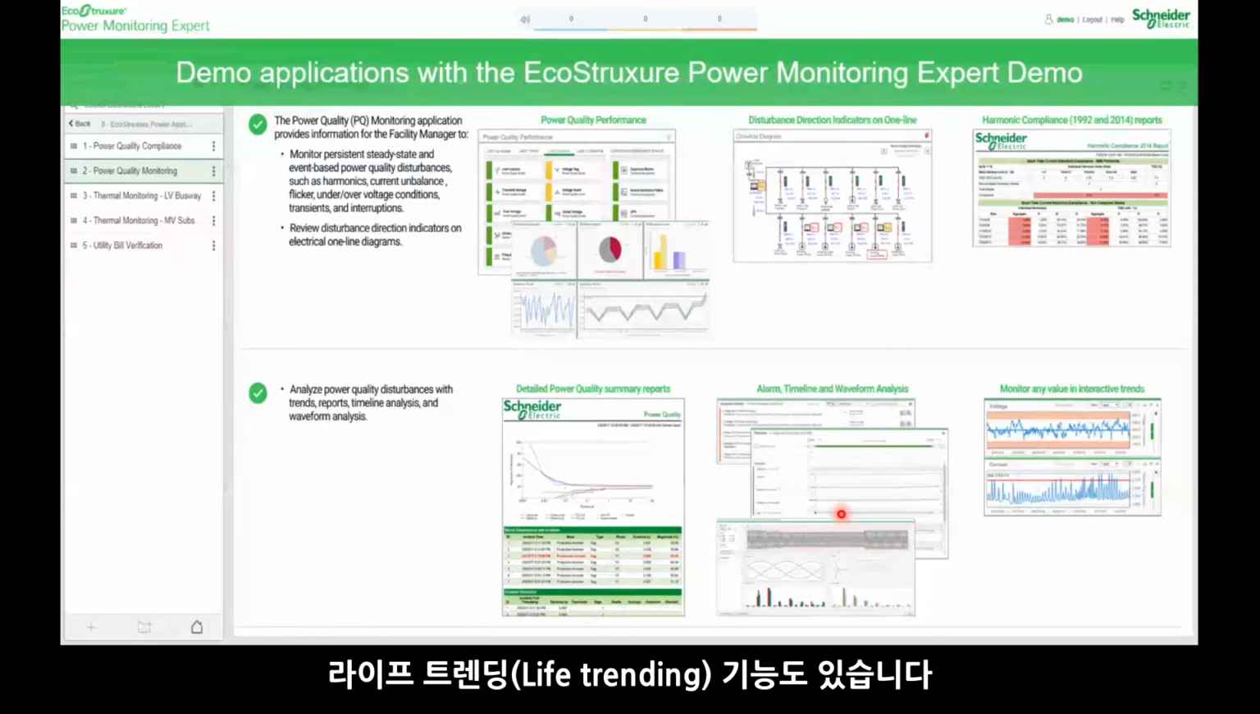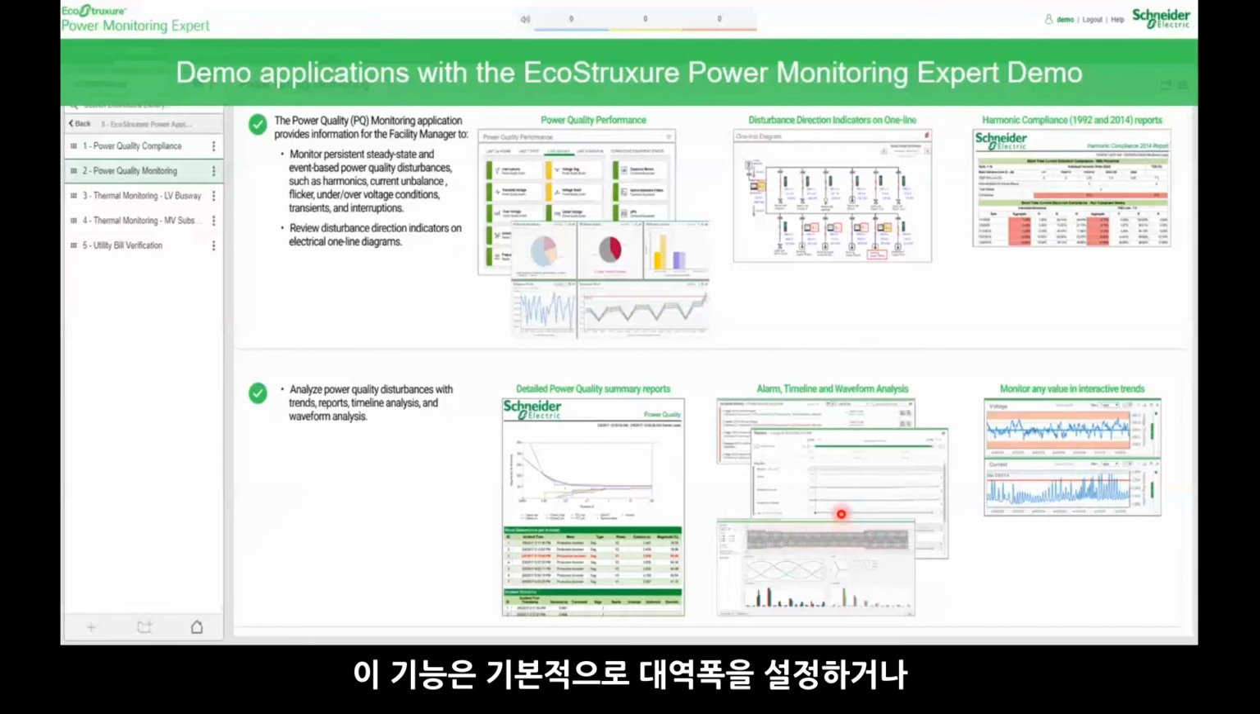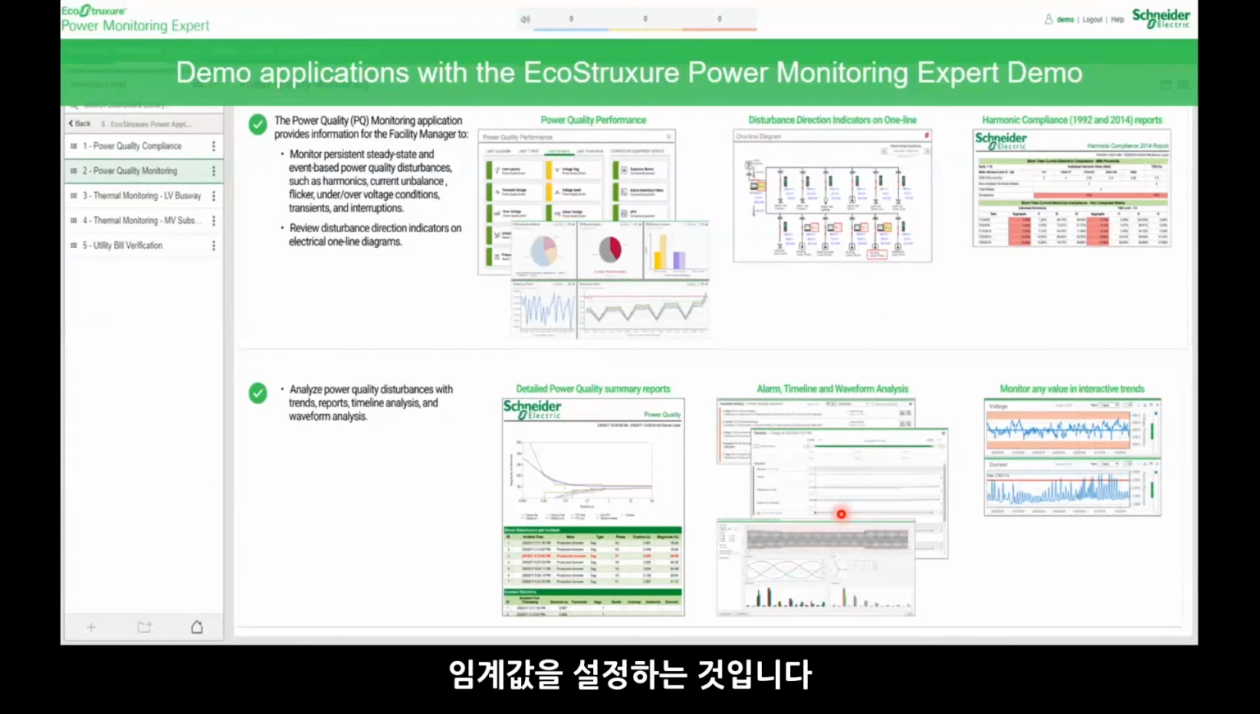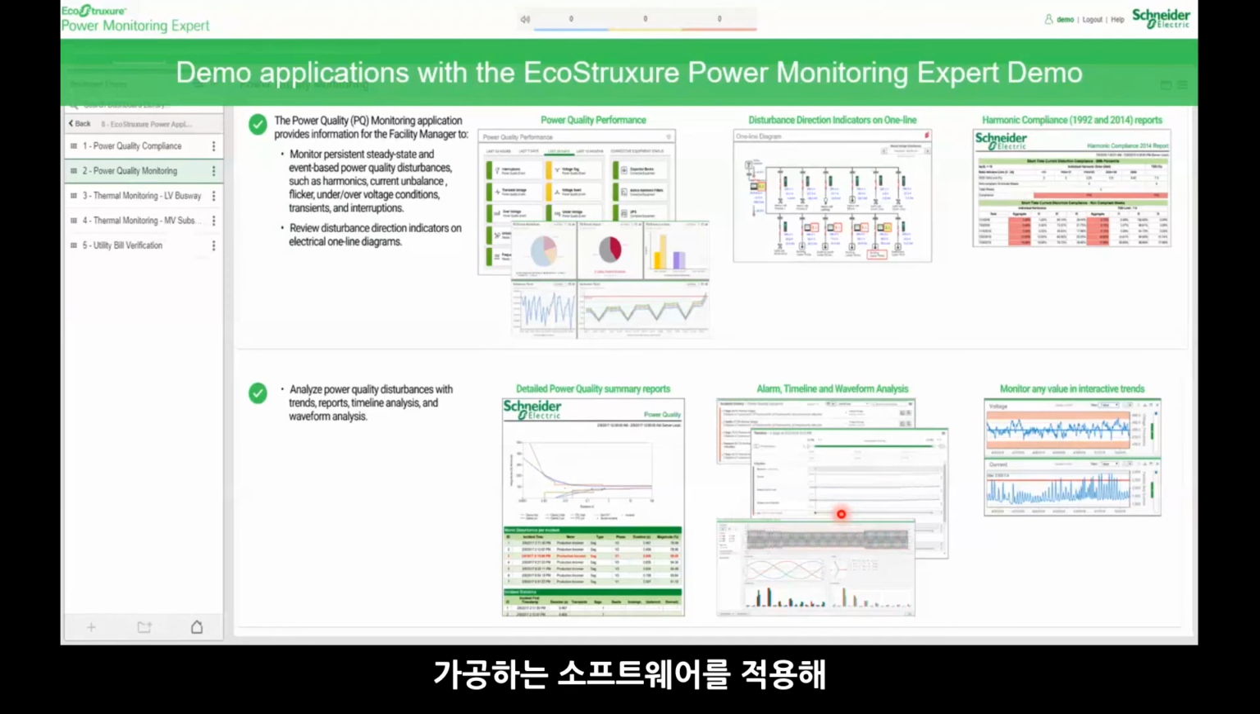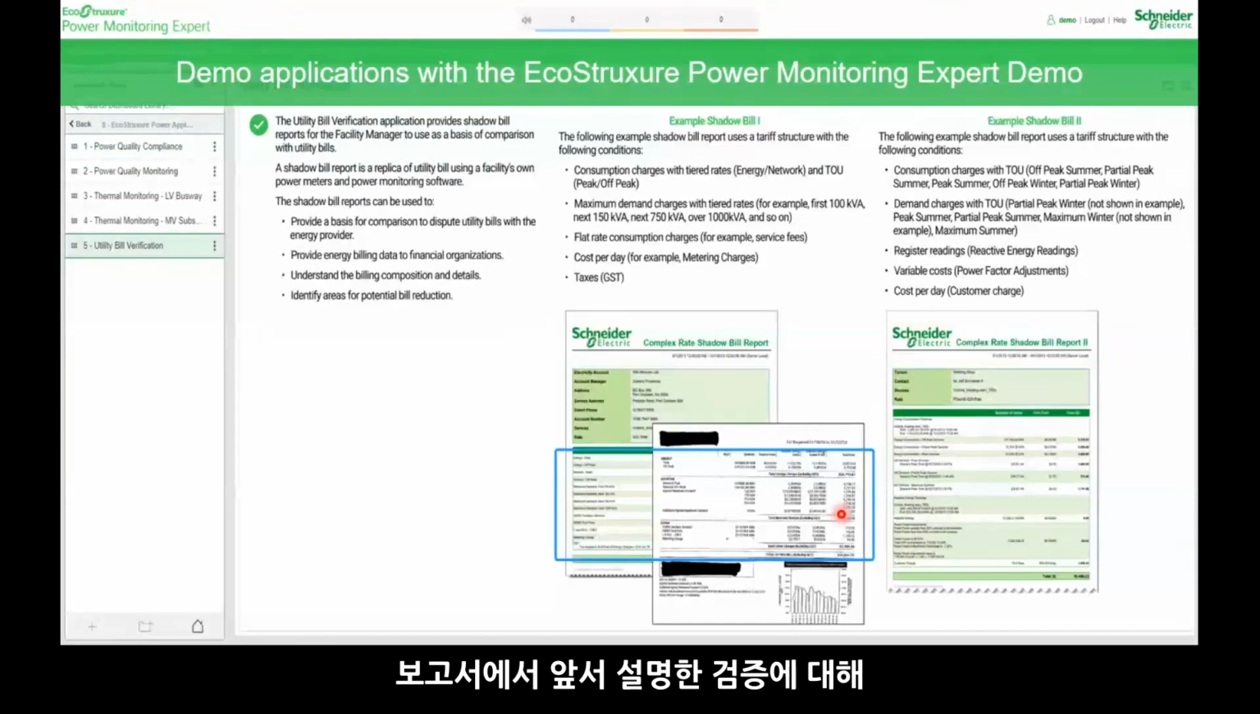And then, of course, we have trends, live trending. What live trending does is basically you set your bandwidth or your threshold. As long as anything is below the threshold, it should be good. Once it's above the threshold, something is not good, and you have to fix it. All this can be simplified by getting software to take all this raw data and sort it out so that you are able to visualize it more simply. And of course, the reporting side will be more on the verification that I explained earlier.